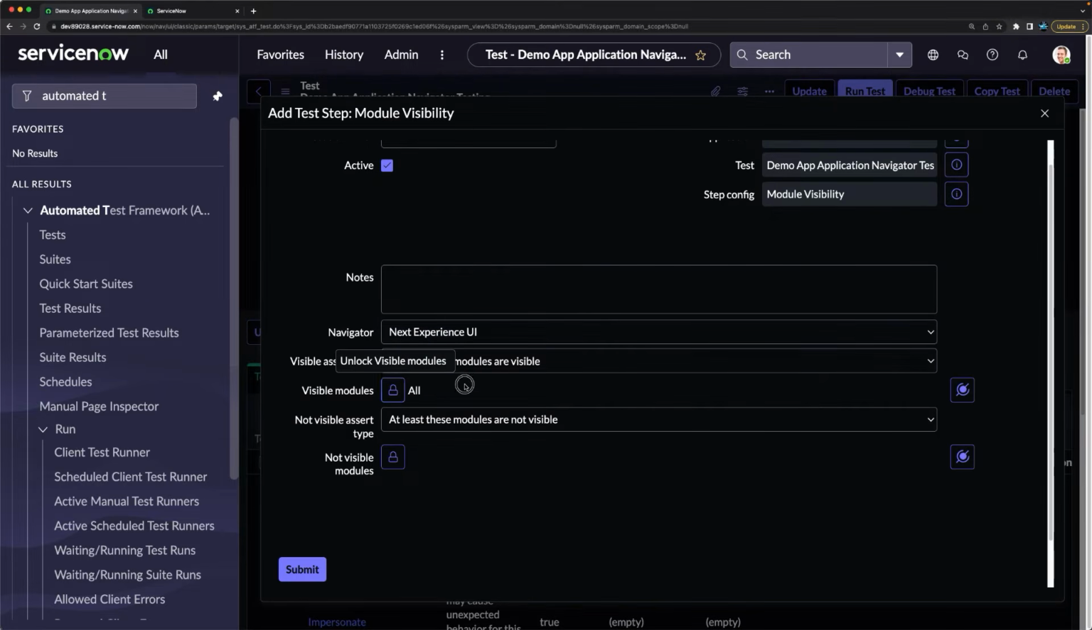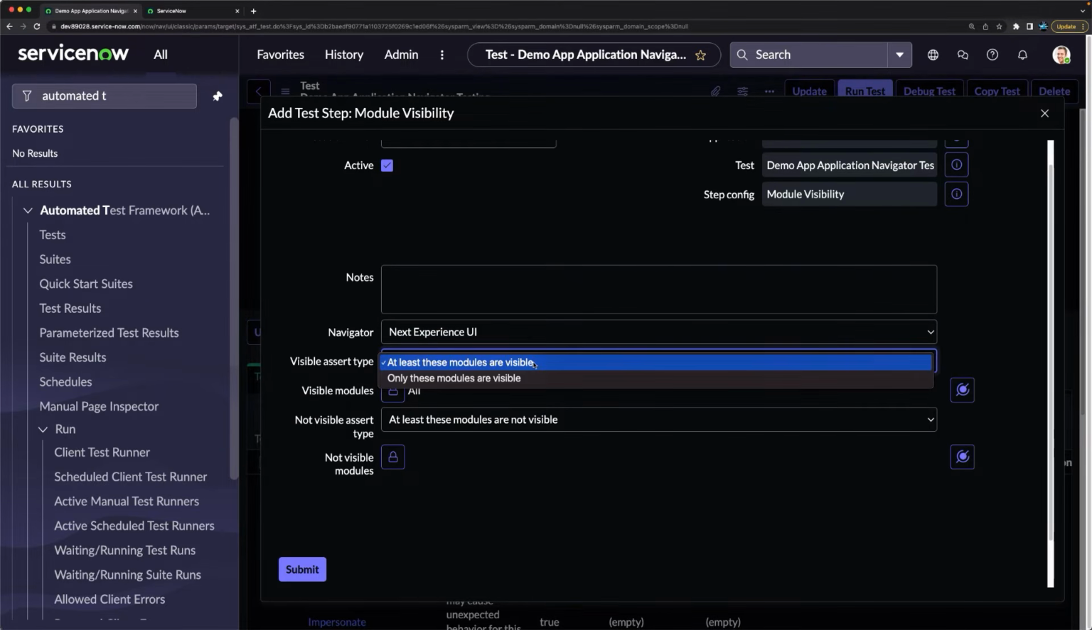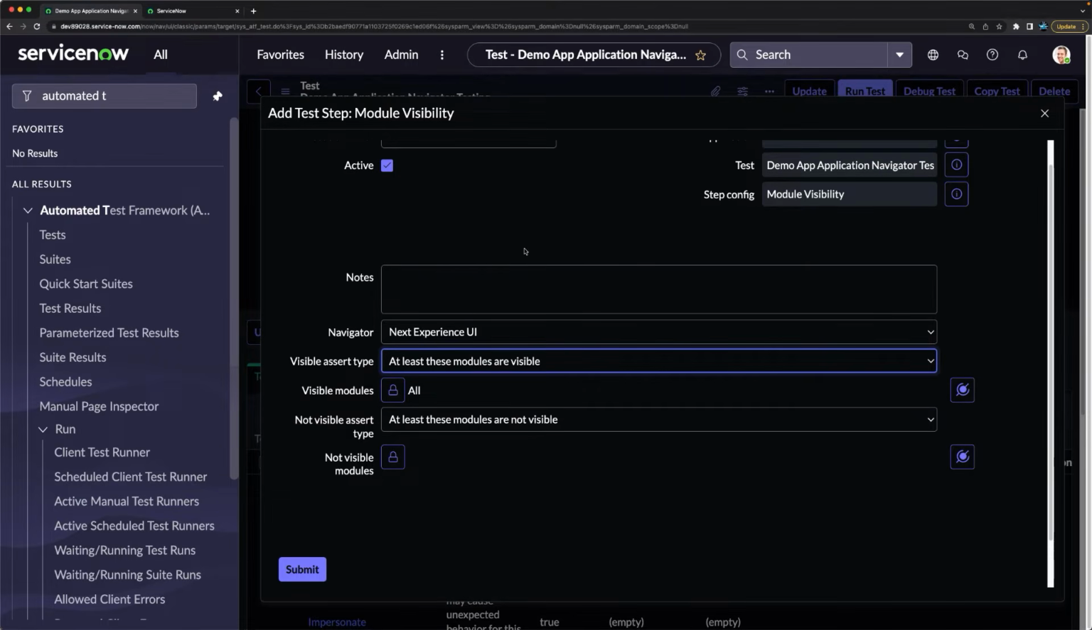And it also says at least these modules are visible. Another option is only these modules: at least these modules, or only. That means if user sees some other modules, then it should fail. But for now, I'm just mentioning at least these modules are visible, which is all for now.